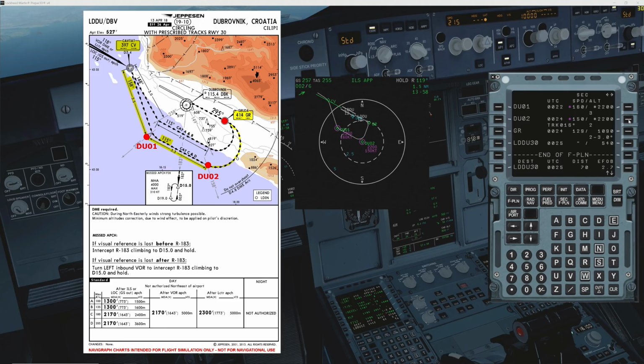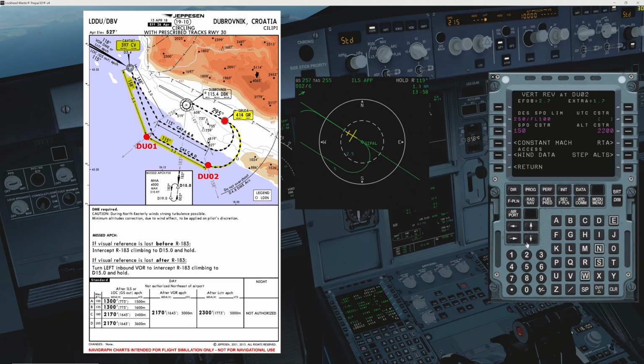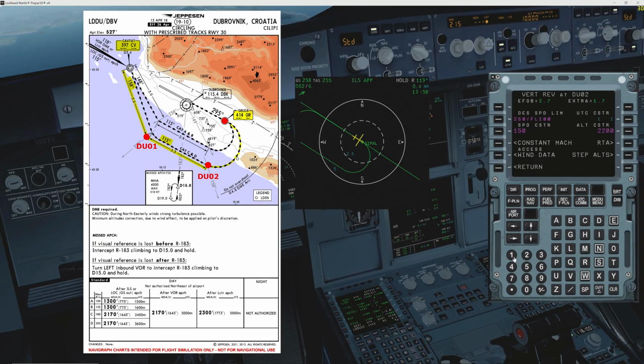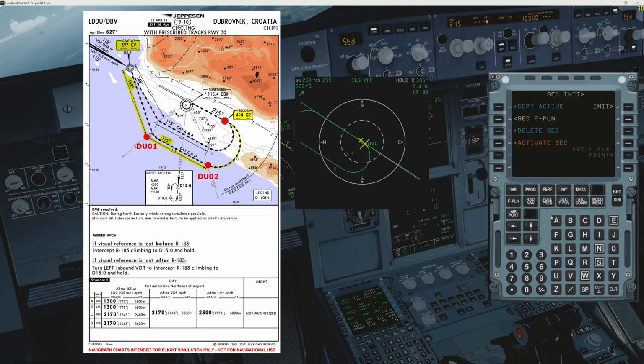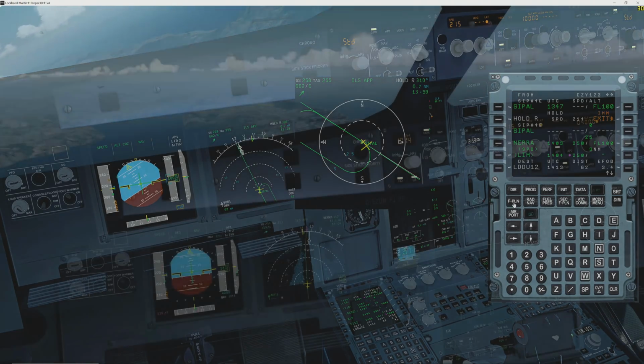So I'm just having a look at the remaining track miles from Delta Uniform 2, and that's only 4 miles. 4 miles, that should be 1,200 feet above the ground. And so, yeah, I'll change the altitude goal for Delta Uniform 2 to 1,800 feet, and we'll put that in. So that looks a bit more accurate. So that completes the programming of our circling pattern.